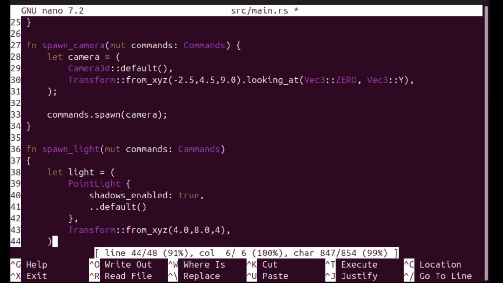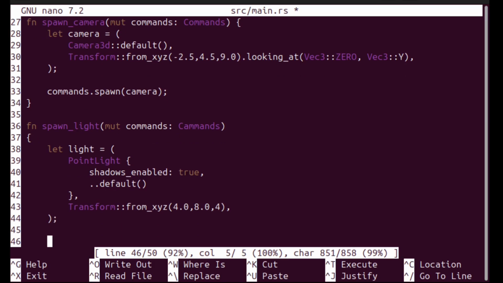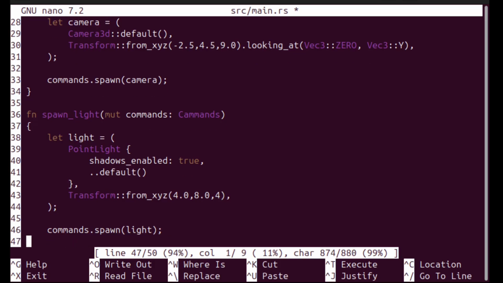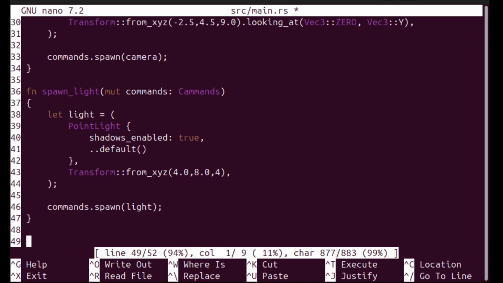Now let's wrap up our function, our variable, and then let's spawn it in. Commands spawn, and then type in light, and then we need the closing bracket at the end here. Okay, and now let's create our character.